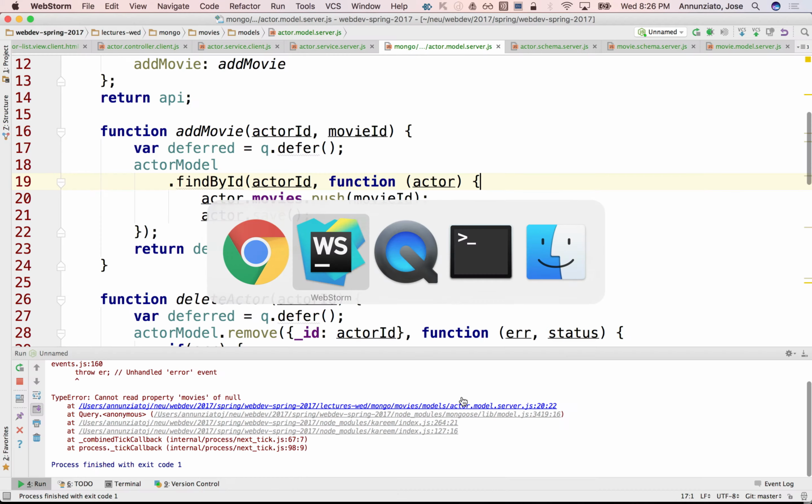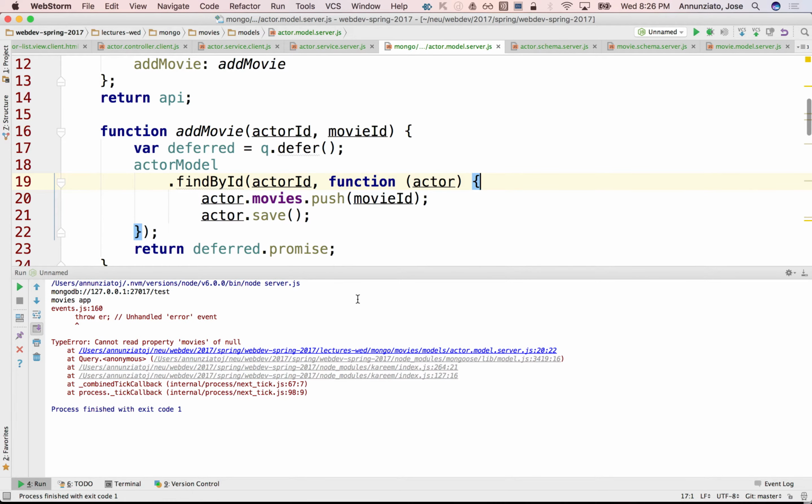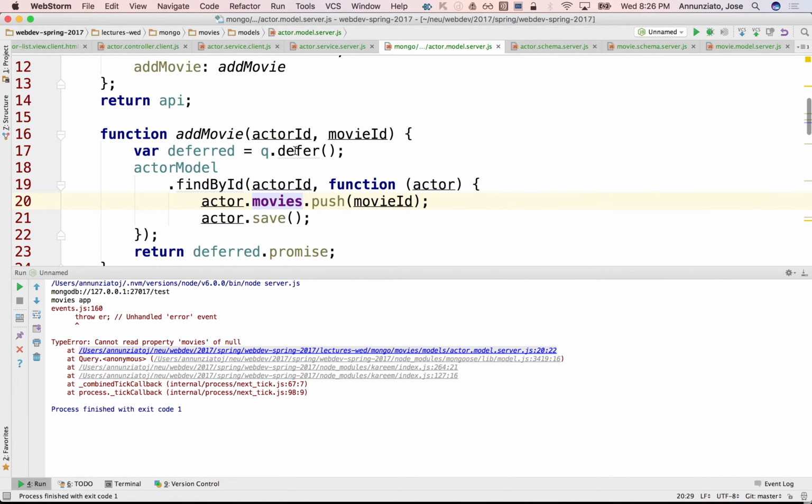Okay, something failed. Let's see what did it. What it says: cannot provide movies of null. So this is movies, actor movies. Actor, movie. So it did not find actor. Oh, I'm sorry. This is error.actor. Sorry. Start again.